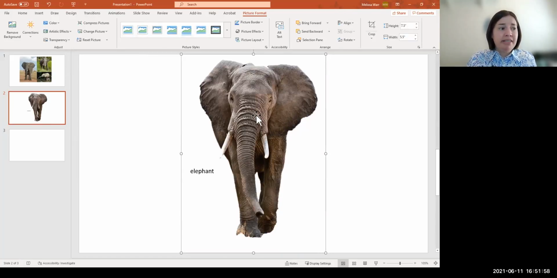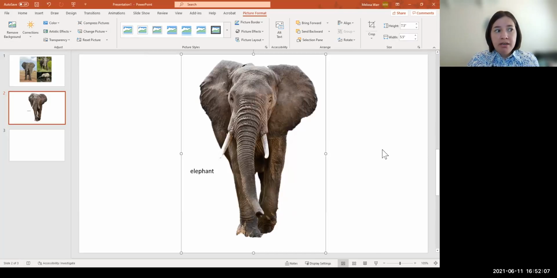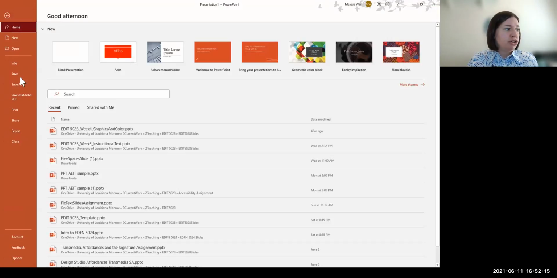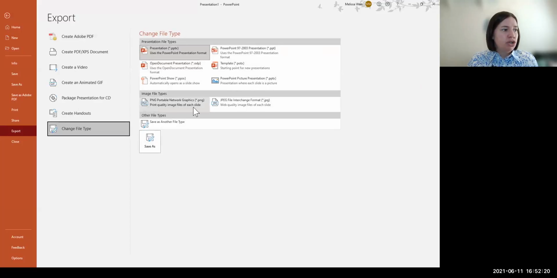If I want to save this image, I could right click and click save as picture. And then I can save the image with my edits. Another way to save PowerPoint images, if you create something with slides and text and you want to share or save the slide as an image, you can always just go to export and change file type. And then you can choose your PNG or your JPEG here. I would choose PNG because I want to keep that clear background, and then I can save it as that.